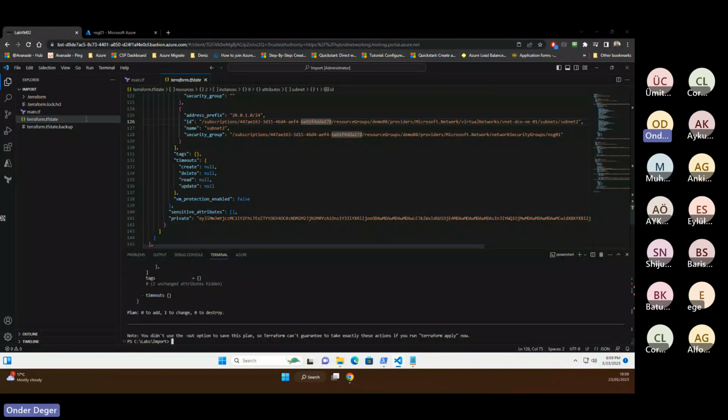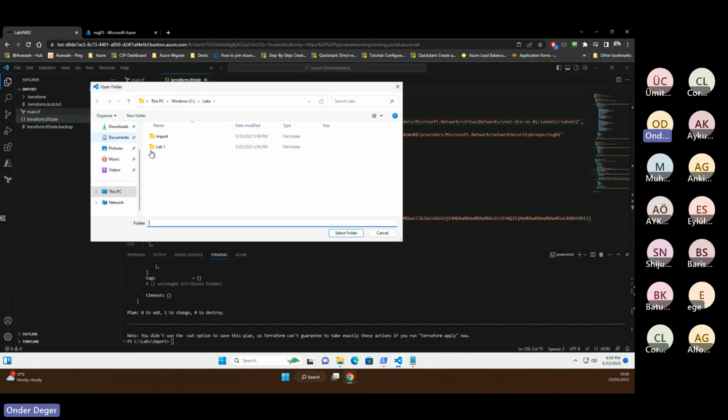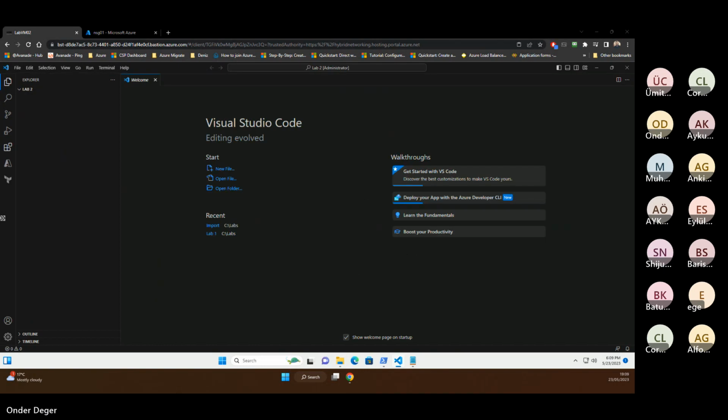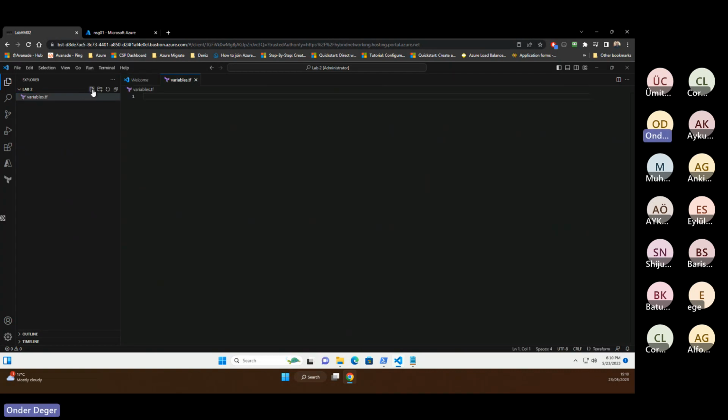Okay, let's go File, Open Folder, and let's say lab 2. So in here, let's do a different scenario. First of all, let's create variables.tf, and also we're going to use main.tf, and also the terraform.tfvars file, and also we're going to use another TF file which is providers.tf.